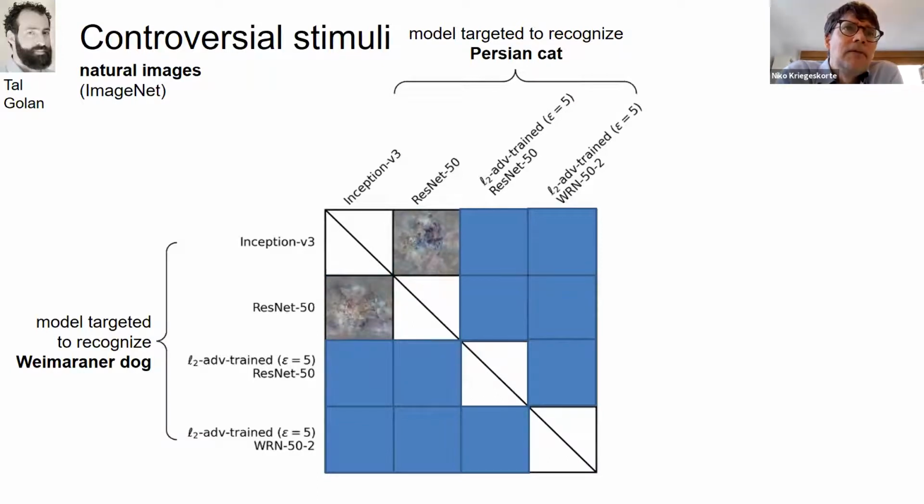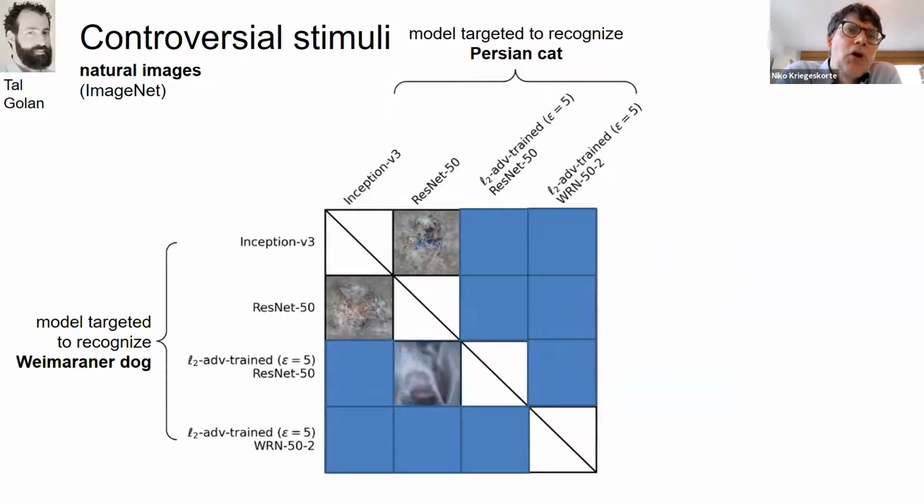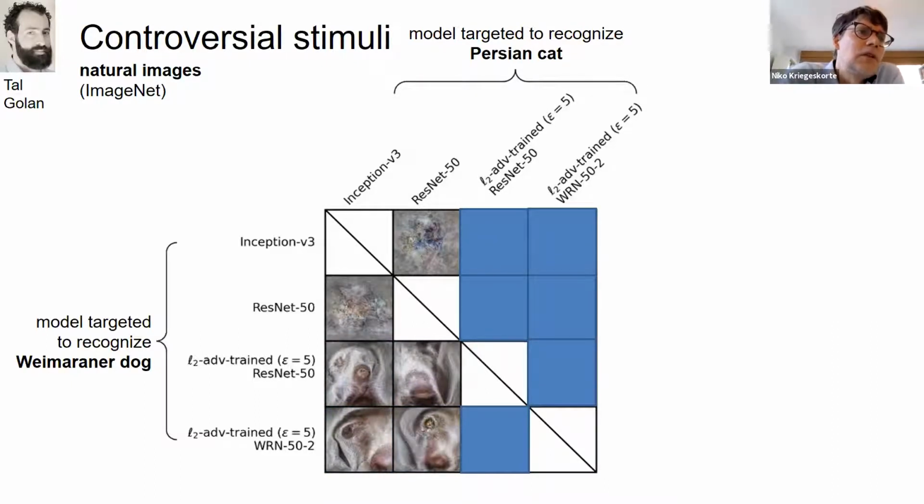So when Tal pitted the Inception V3 model against the ResNet 50, he got these kind of interesting looking rubbish images, providing evidence against both of these models. And then he pitted these adversarially trained models of 2 different architectures, ResNet and WRN, against these first 2 models, and he got these results. So these results are somewhat consistent with the category. These images have been optimized to look like, to the adversarially trained models, the Weimaraner dog category. So this seems to be looking somewhat encouraging for the adversarially trained models.